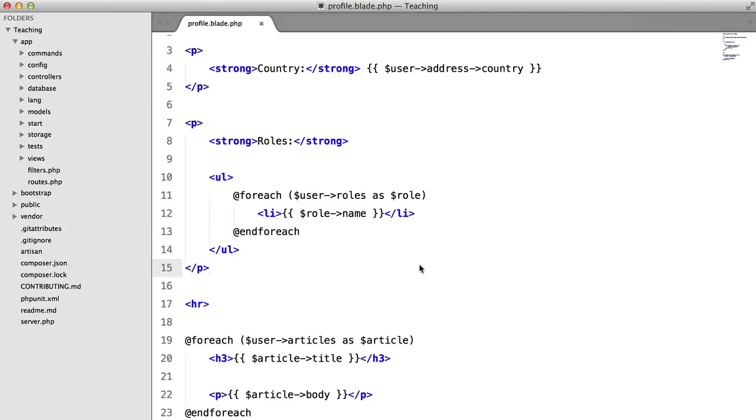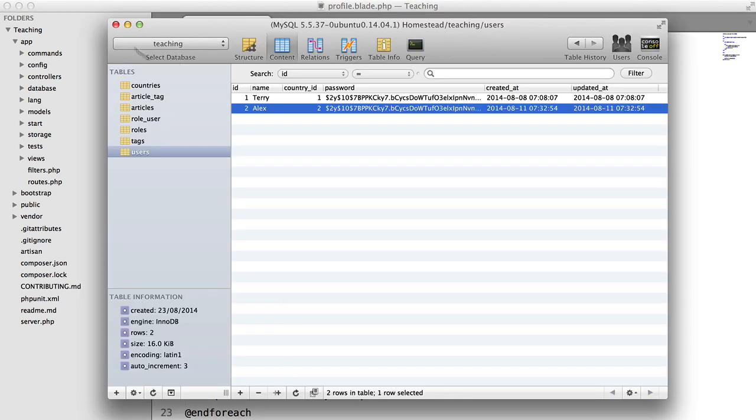Okay, so far we've only looked at the basic relationships. Now we're going to look at something a bit more advanced. It's called the has many through relationship. And we're going to get into that a bit later, but first what I'm going to do is refactor our code a little bit.